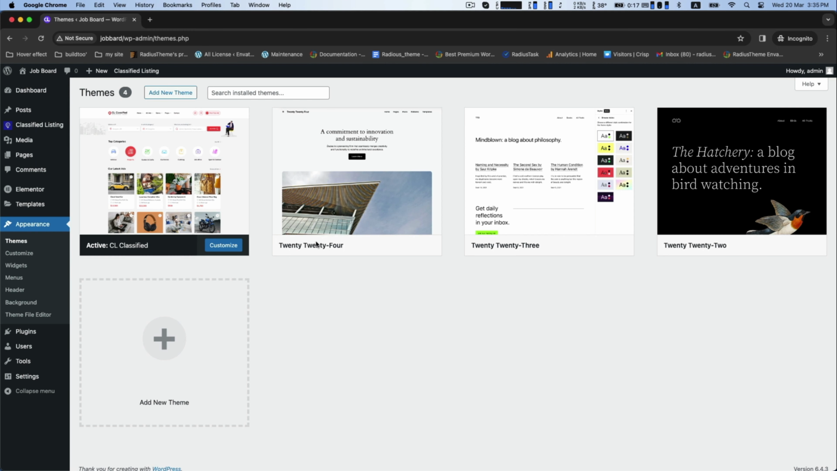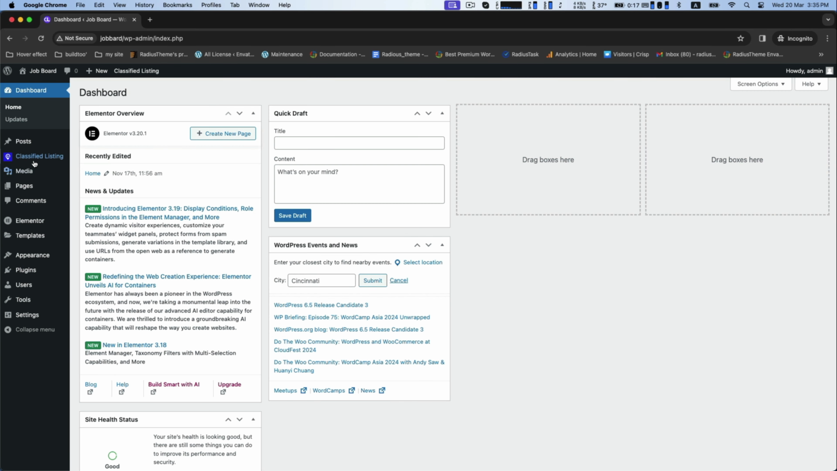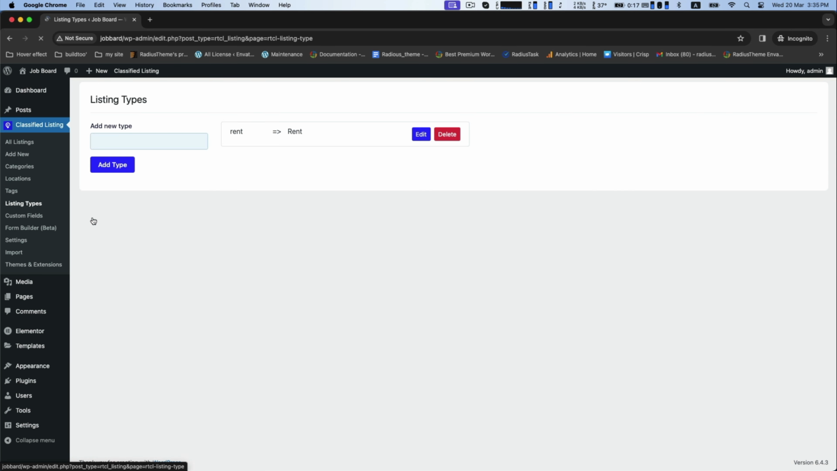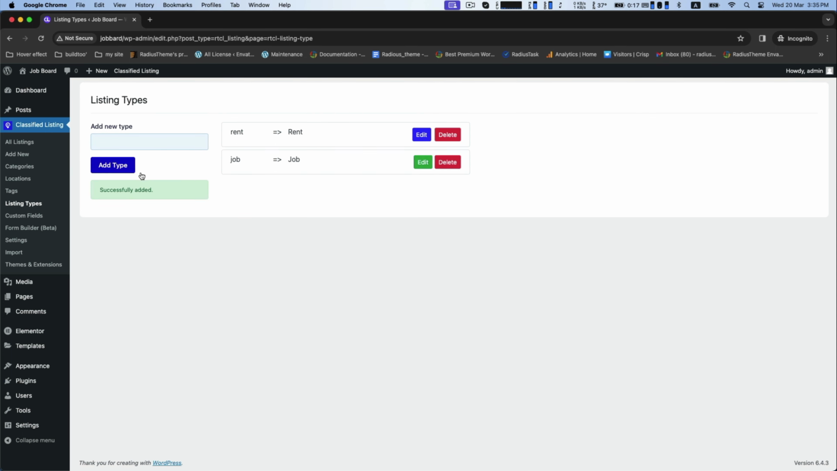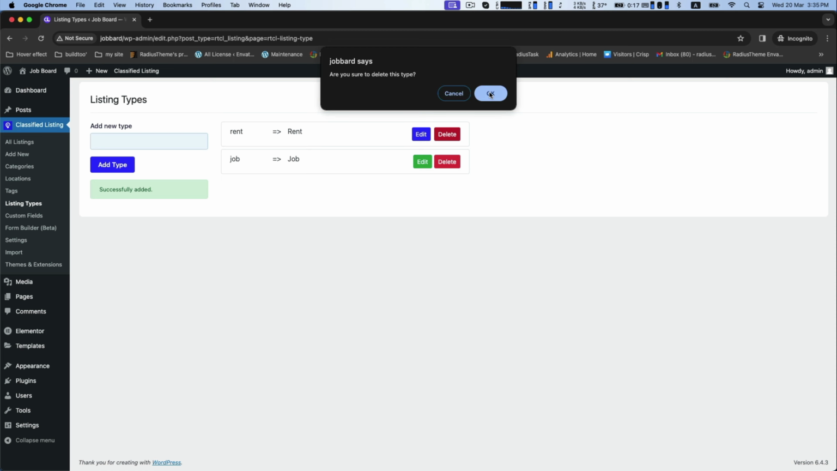Let's see the steps to create a job category and location. For this, we need to go first to Classified Listing for listing type. Add a new type and save it. Delete the rest of the listing types.